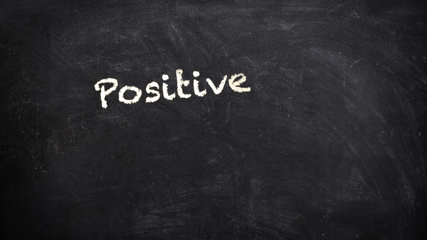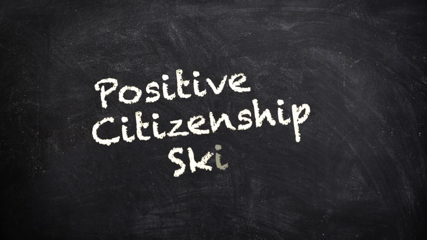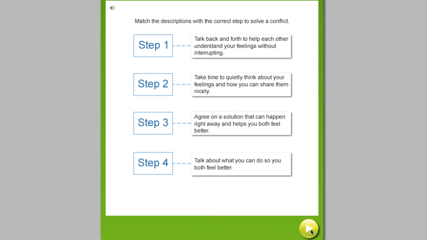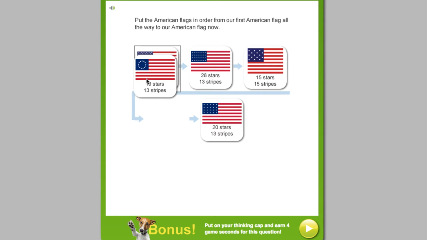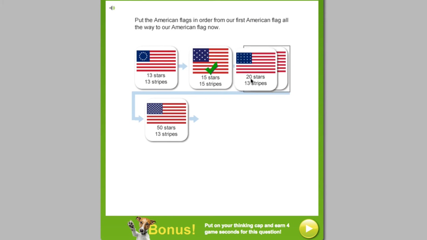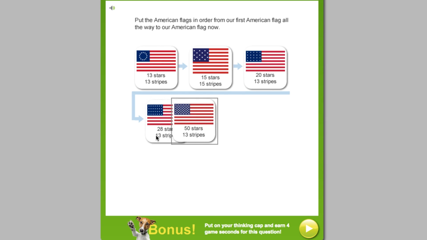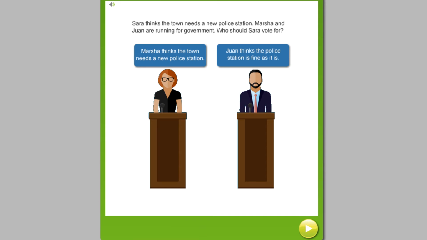Lastly, students will learn about positive citizenship skills through the touch manipulatives, like the steps to take when resolving a conflict, or the history of the American flag, and what it means to have the ability to make choices in a democracy by voting.